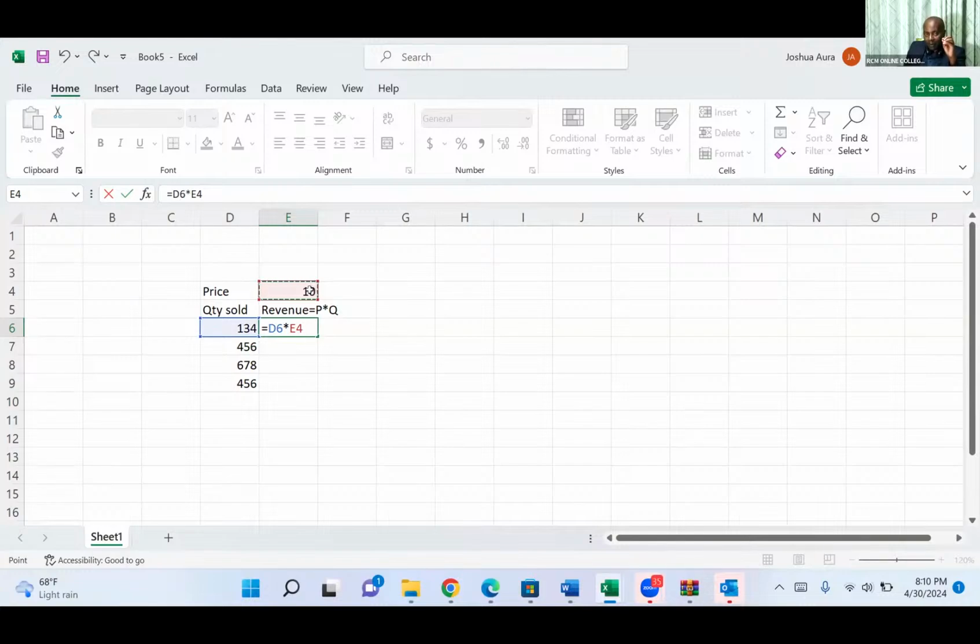In some computers, if you press F4 just like that, you will see these dollars coming before 4 and before E. But in some bad computers like mine, I have to press Fn, and then press F4. And once I do that, I'm able to see my abracadabra, my pegs coming there and pinning that 10 down. Remember, this 10 is the cell E4. It is a cell that I want to hold up there permanently as I move down.